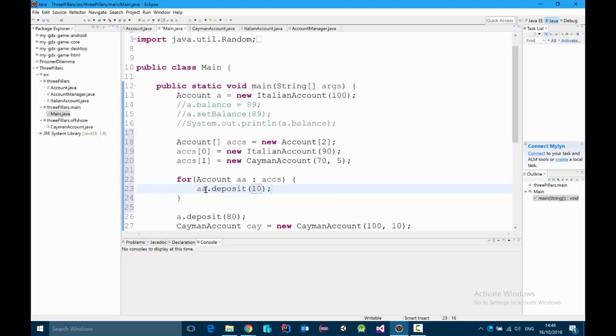So even if the reference here is of the general Account class, which method will be executed will be decided at runtime, and it will depend on which object is actually being pointed to by the reference aa, and this will be, of course, for the first iteration an ItalianAccount, and for the second iteration it will be our CaymanAccount.